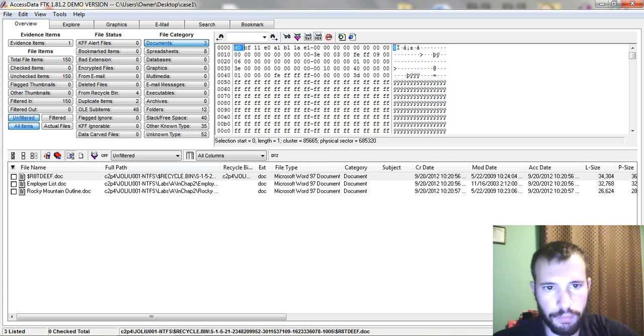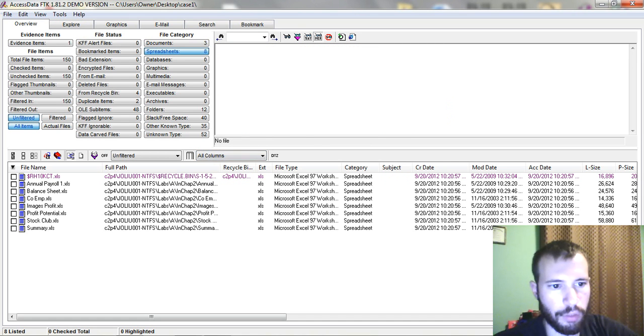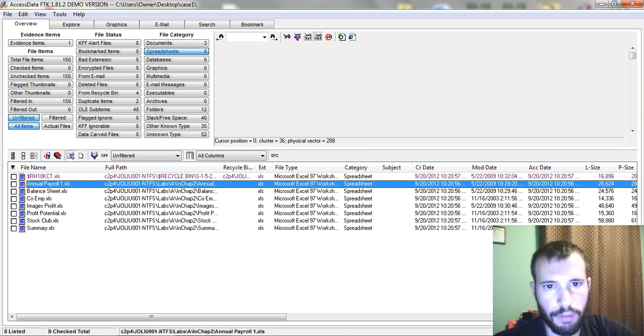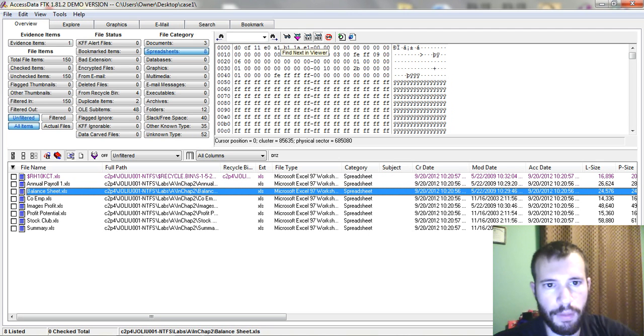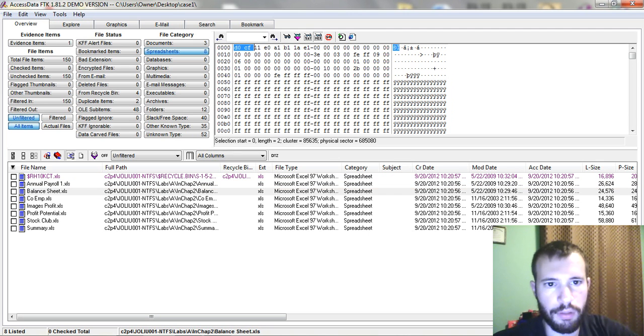And right here is something that's very important: D0CF. That means that it is a Microsoft Windows document. So if we go to spreadsheets and click on one of these spreadsheets, you can see right here it has the same D0CF, so that means that this as well is a Microsoft document.